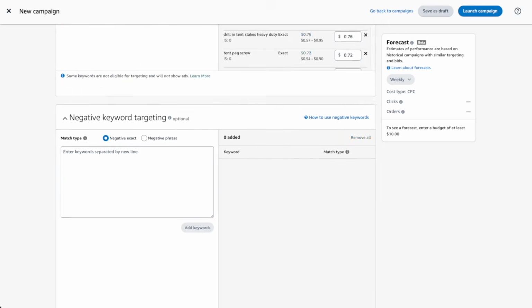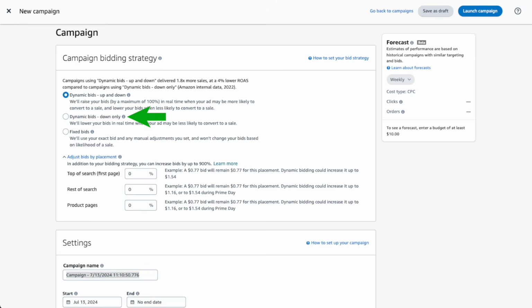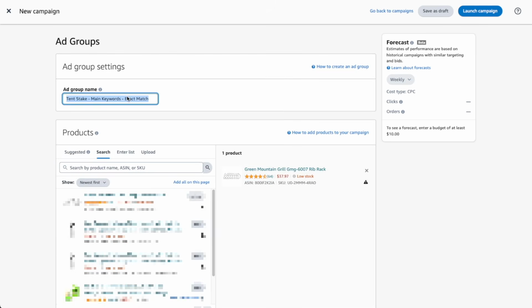Now, once you've done that, scroll down and choose Dynamic Bids Up and Down. I suggest choosing this option during product launches. Now, if you're not doing a product launch, or if you want to be slightly less aggressive, then choose Down Only. But I never use fixed bids. Set the campaign name to the same name you entered at the top. You can just copy and paste it here.